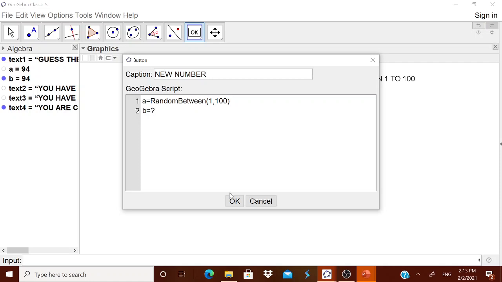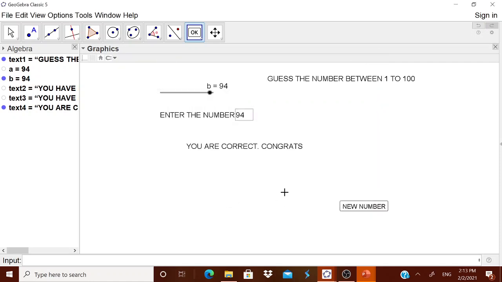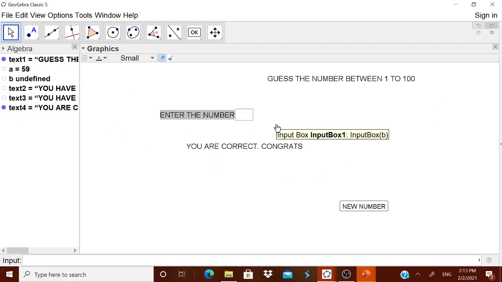Why am I typing it? Because then only the b will go. b will automatically go. If I click new number, you see b has gone. b is undefined now. Now I will be careful with this b.